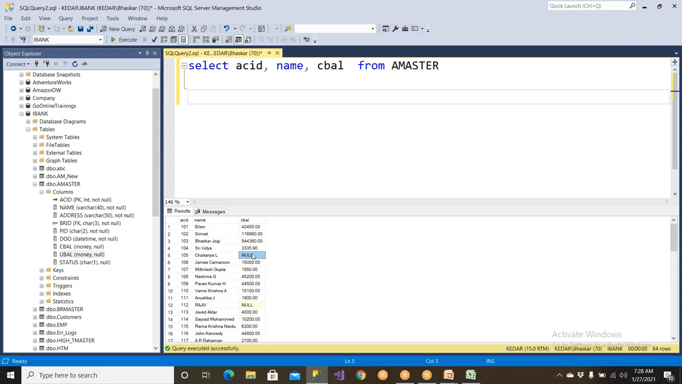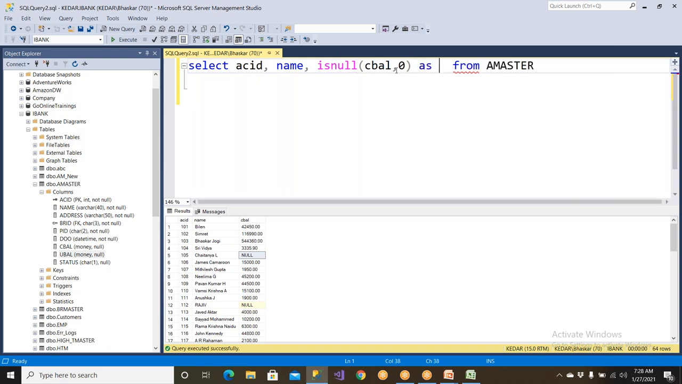So what is it that we should do? You should not display null. So you need to use the function ISNULL. What is the meaning? If you have null anywhere in this, don't show null, show zero as the balance. If you have null anywhere, don't show null, show this constant zero, then you execute it. Now it will show you zero.